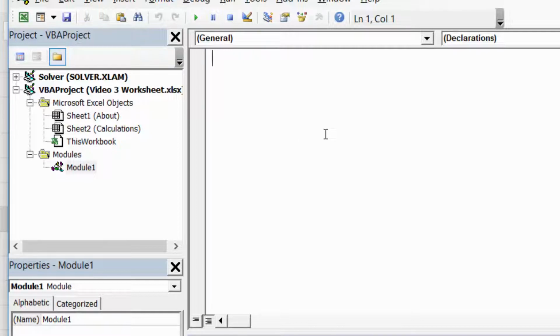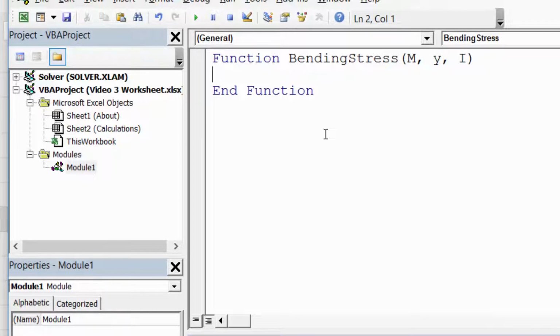Now, functions always begin with the word Function, followed by the name of the function, which we're going to call BendingStress, and its arguments, which are M, Y, and I. Then when I hit enter, the VBA editor automatically adds the last line of the function, which is called End Function. Again, not a surprise there. And we'll just go ahead and add a couple of extra lines in here so we've got some white space to add our code. Now, between Function and End Function, we can have loops, conditional statements, arrays, and all kinds of other VBA functions and objects.